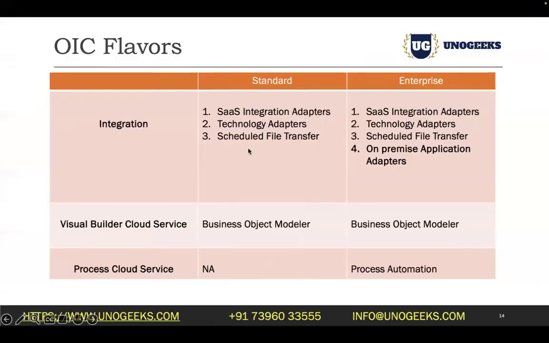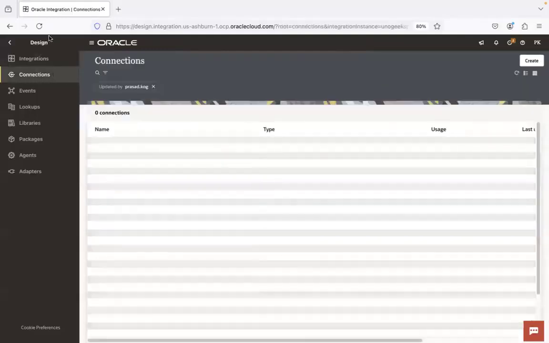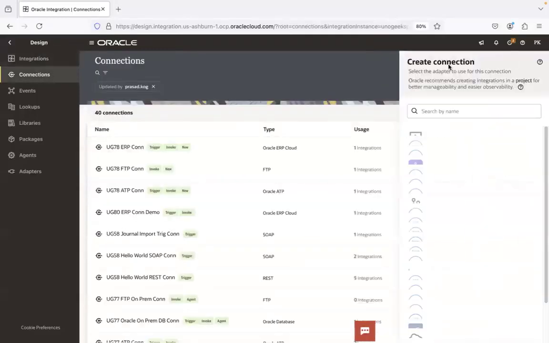And what is another thing that is missing in the integrations? PCS is missing, and in the integrations, when you look at the adapters available in the connections, you won't see on-prem application adapters. You will only see cloud application adapters. So if you have created an OIC instance as a standard edition, the first thing missing is PCS. And what else would be missing in the integrations, guys? When you go to integration connections, try to create a new one.